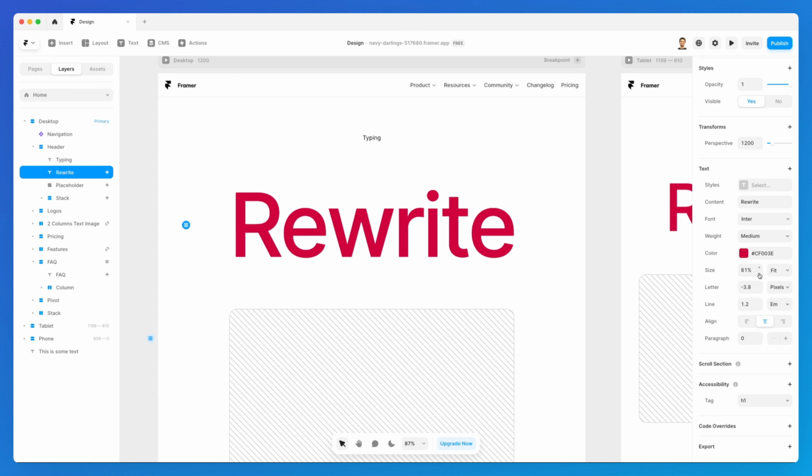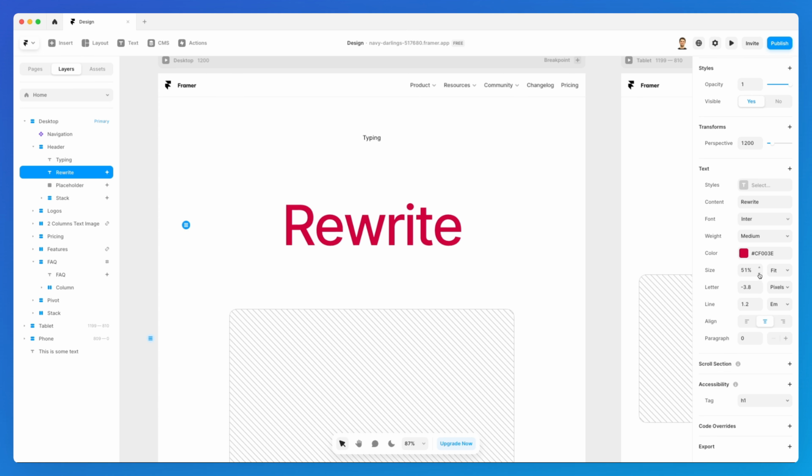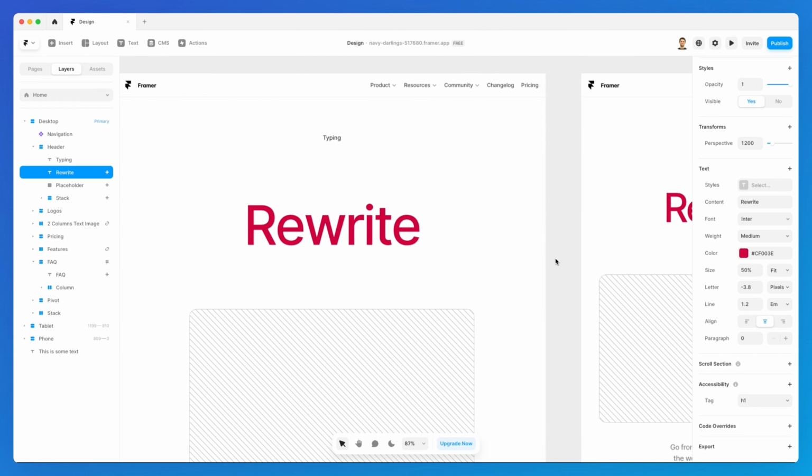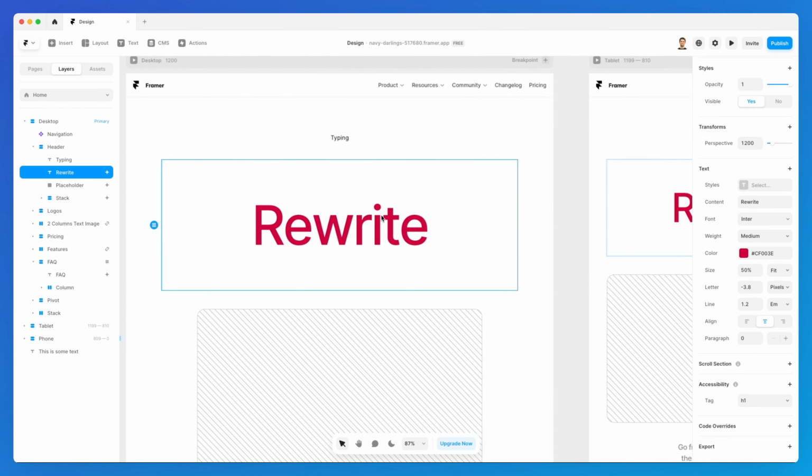And you can also set it to a specific percentage size. So for example, I can set it to 50%, and now this text is spanning 50% of the width of the container. So this is something that you also want to keep in mind.